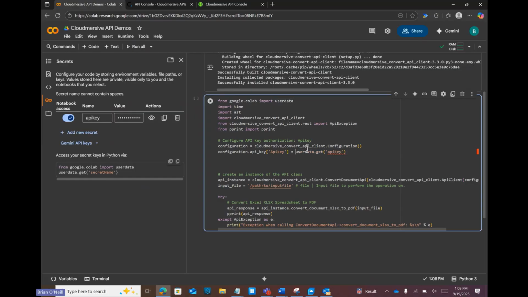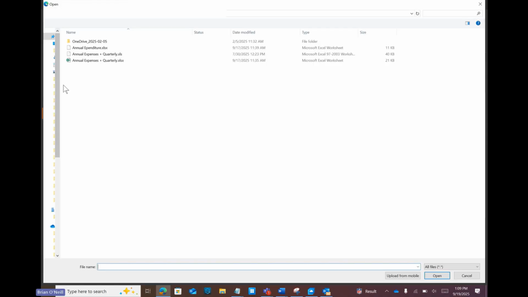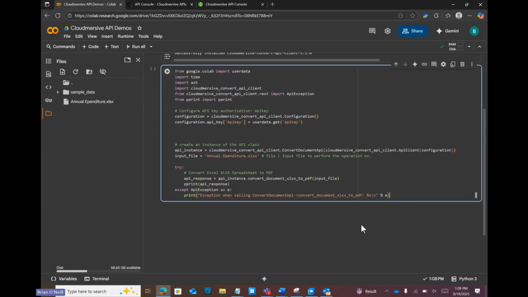Next, we'll upload an Excel document on the local path. We'll then replace the placeholder file path in our example code with the path of our Excel file. That's the last input we need to worry about. We'll now make our final change and run our code after that.